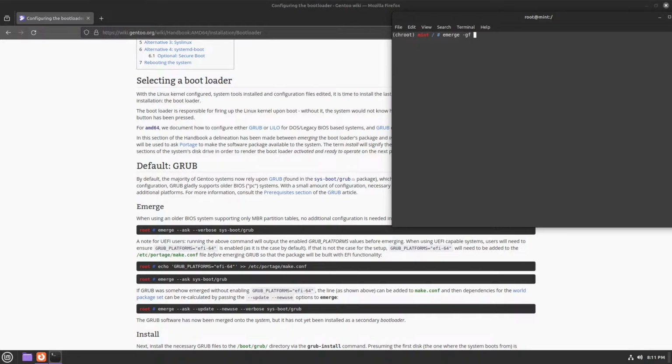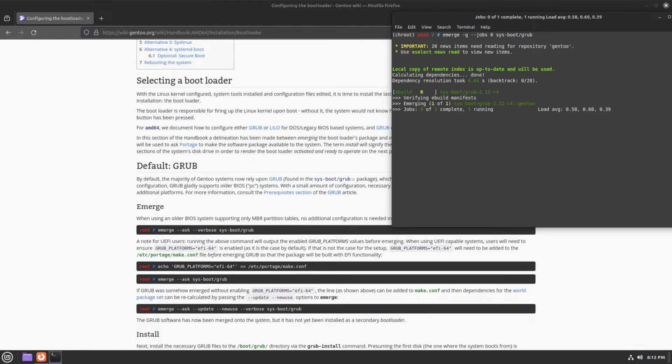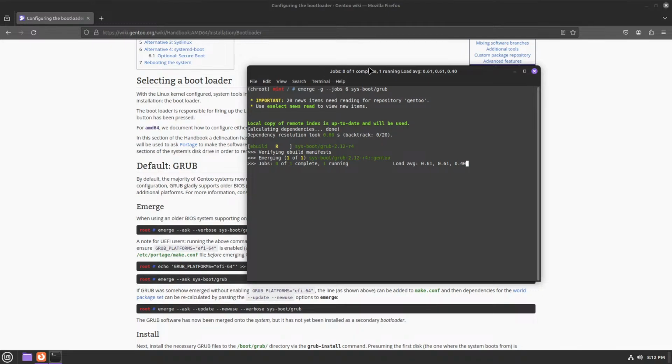Emerge -g --jobs 6 sys-boot/grub. Just a side note, it's small, but I really like how emerge actually changes the title of the terminal to show what's going on. That's a really nice touch. I love that.